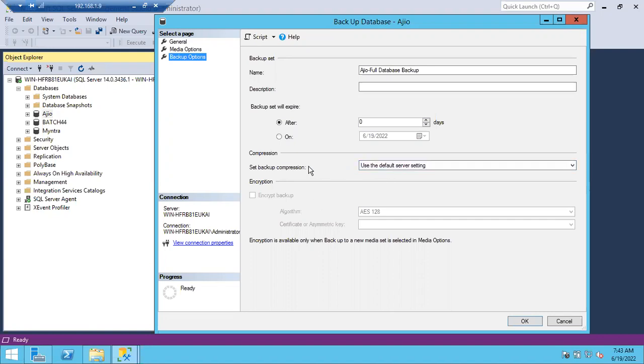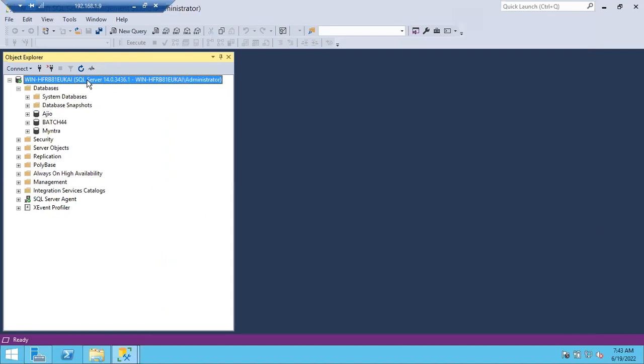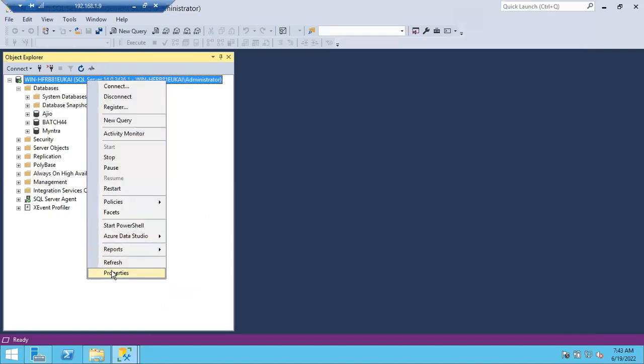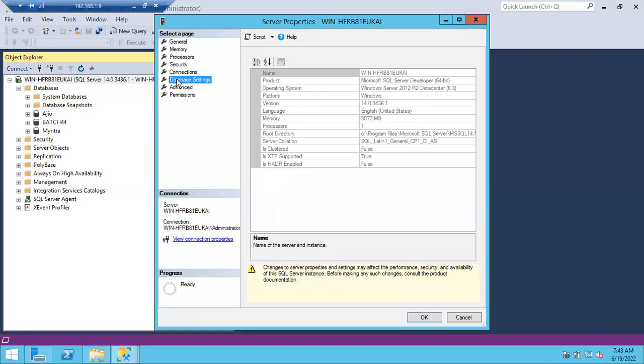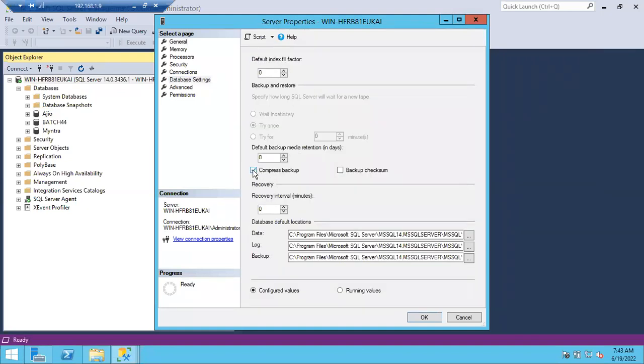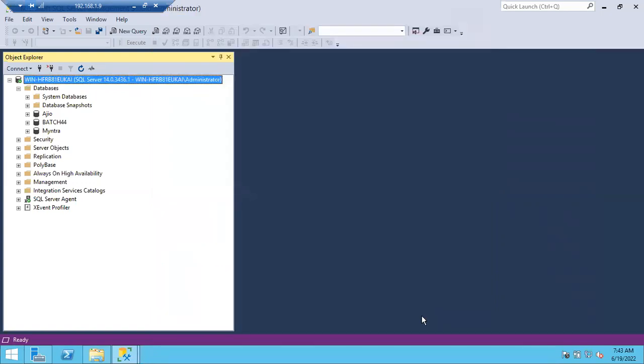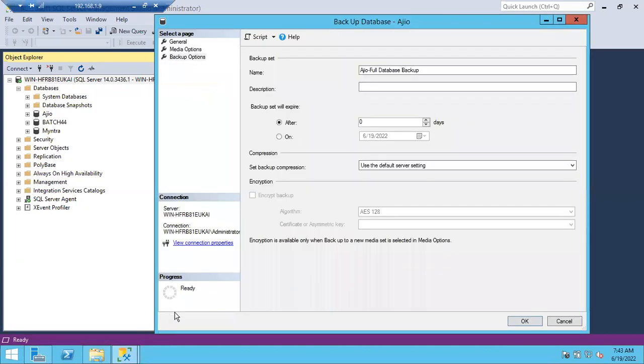Generally, you can see set backup compression is use the default server setting. If you click here, you can choose compress backup, do not compress backup. But every time no need to select this option. Generally, this option will be enabled. You can enable this option on the server level, under database settings. If you enable this option on the server level, then if you are taking any backups, by default it will take the compression. Is it clear, guys?